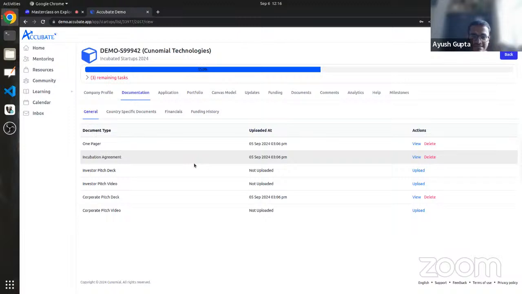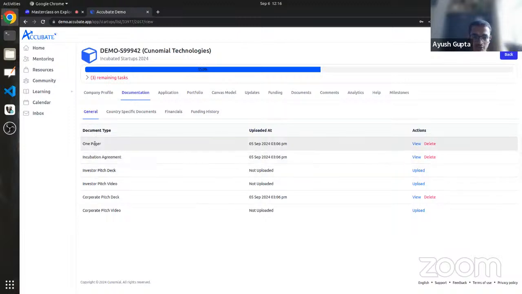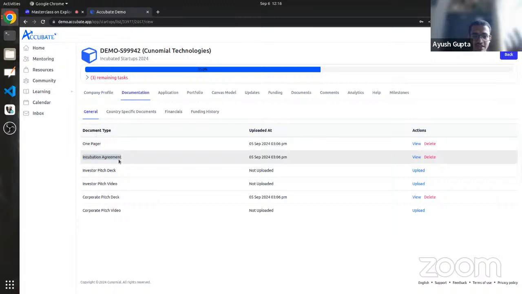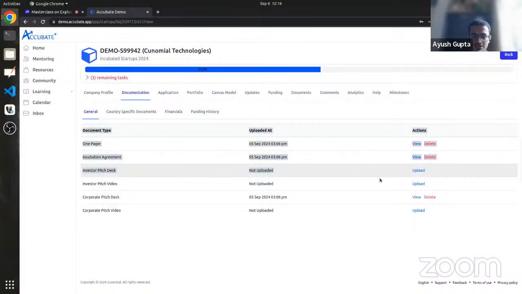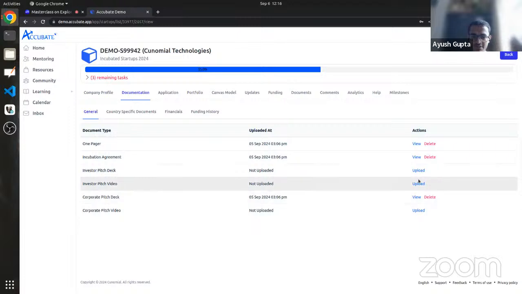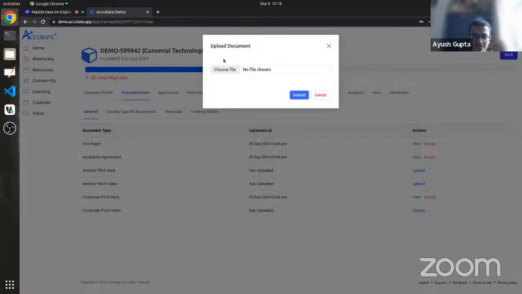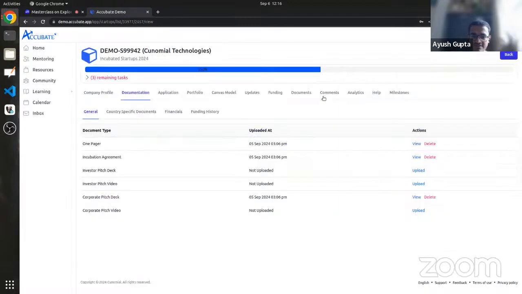For example, if the incubator wants you to upload your one pager, your incubation agreement, or maybe pitch decks, etc. So you can come to your profile, go to the documentation section and the general tab, and you will see all these options. To upload a document, it's very simple. You just need to click on upload, choose the file and upload it. Very simple.